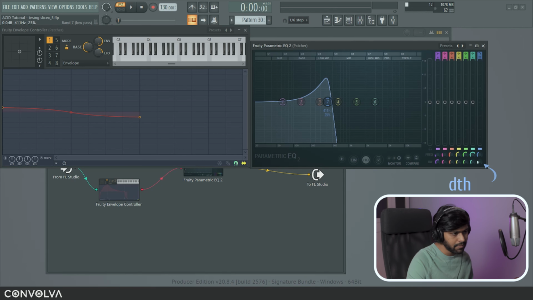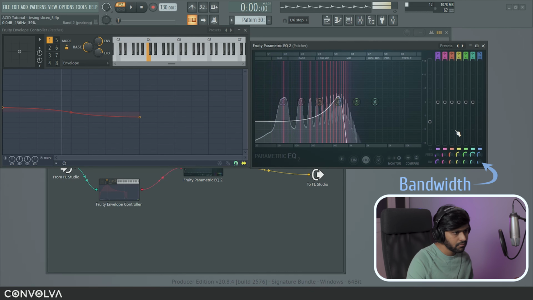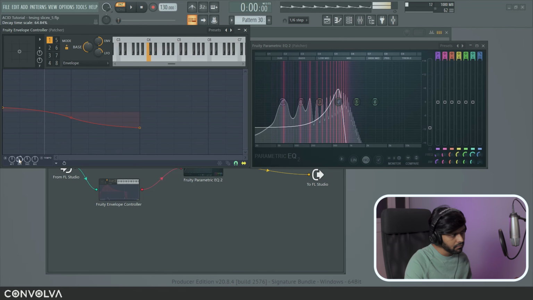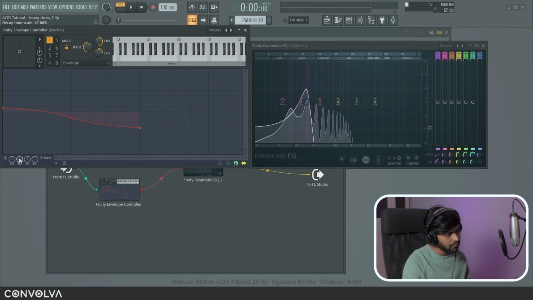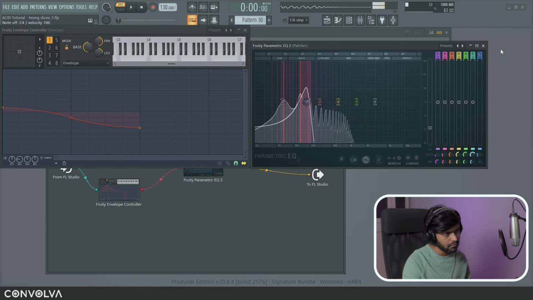Alright, so let's reduce the bandwidth a little. And we can also control it by controlling the decay knob here. Now this is good, but this is not quite there yet. And this is probably why a lot of people complain about Fruity parametric EQ not being as good.